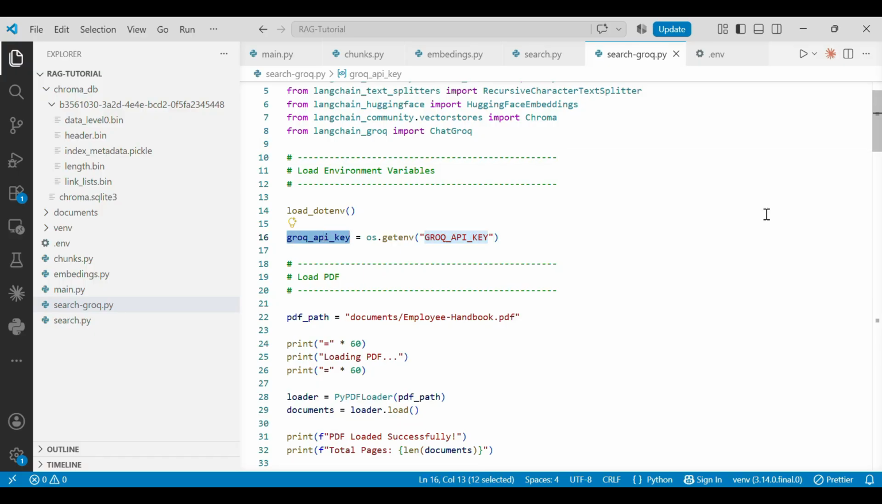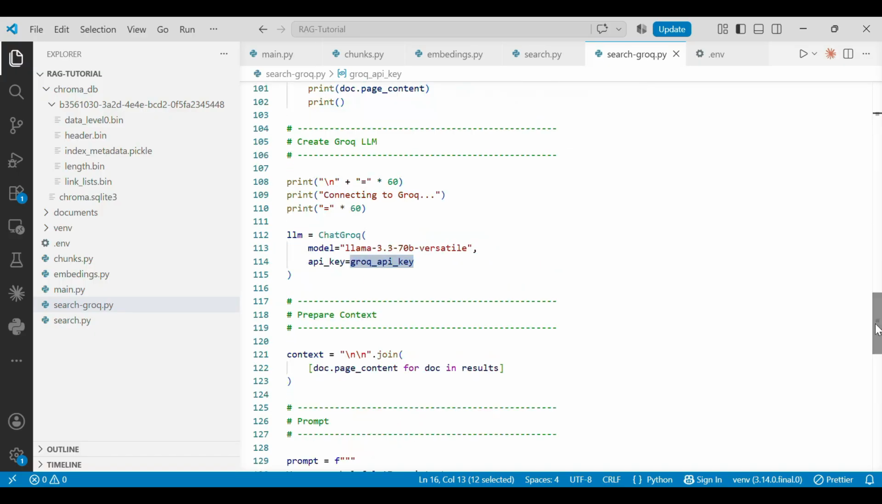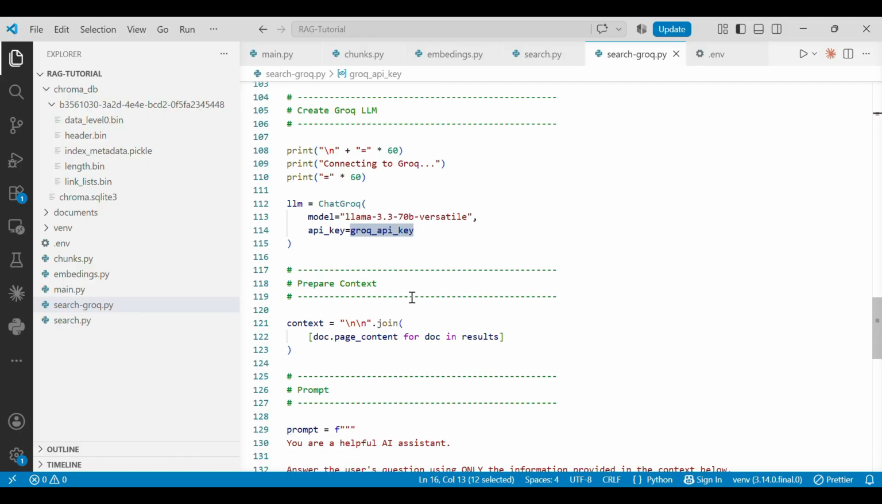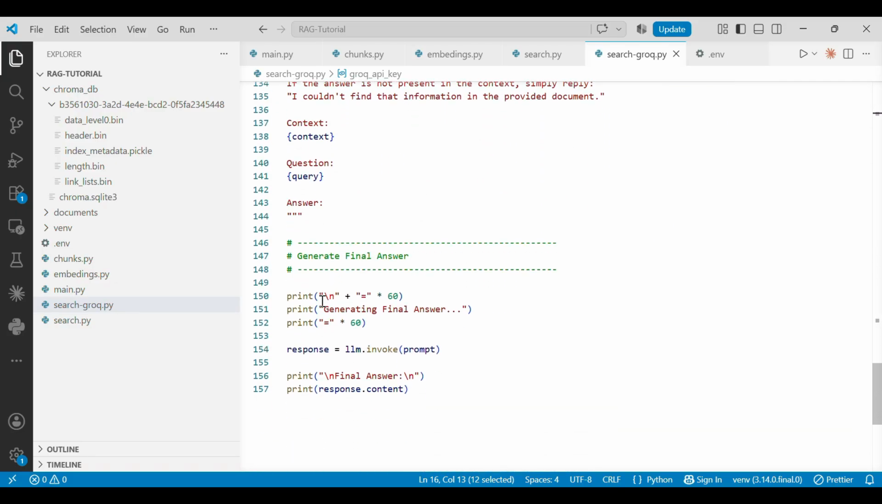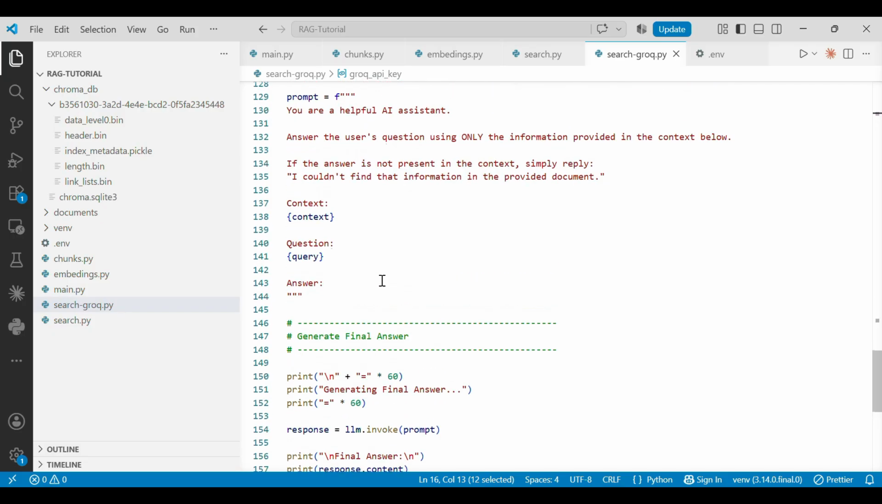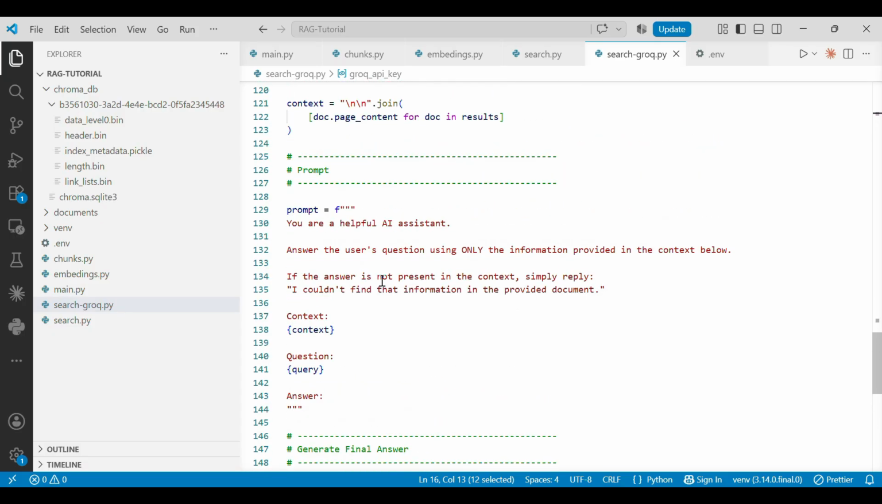Let's look at the next section. This is where we create our language model. We are choosing the Llama 3.3 70B versatile model because it's fast and works well for RAG applications. From this point onwards, whenever we call llm.invoke, our request will be sent to Groq and Groq will return the generated response. Now we come to probably the most important part of this entire application, the prompt.